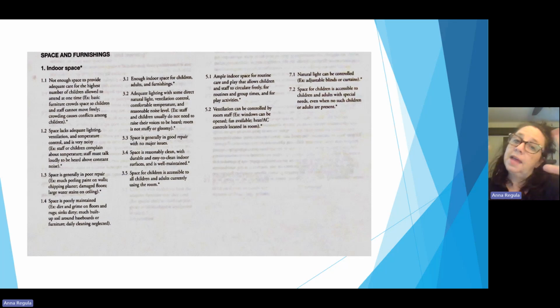Now, if they had both of those, then you go up to 7. Natural light can be controlled. At the center we have blinds, and I'm not sure what the OCFS regs are on that, but we know we have natural light that can be controlled. You're not going to end up in a crib with the sun beating down on you. I believe there are blinds.